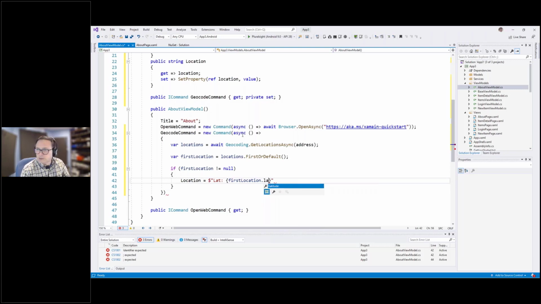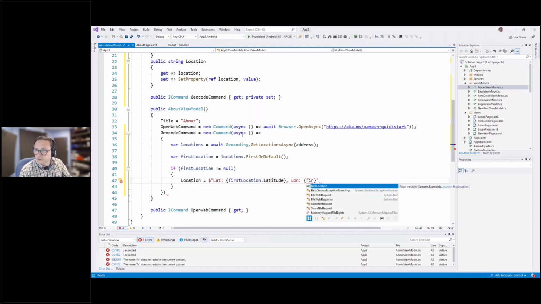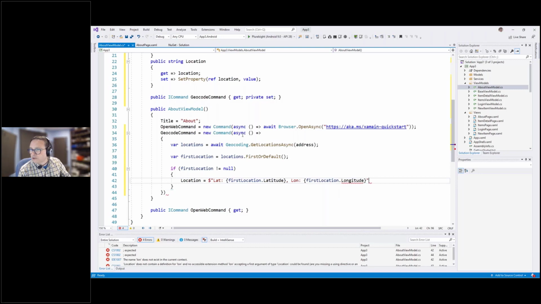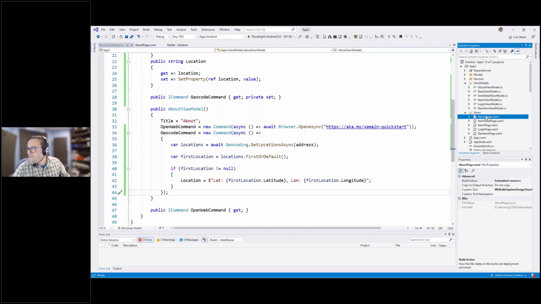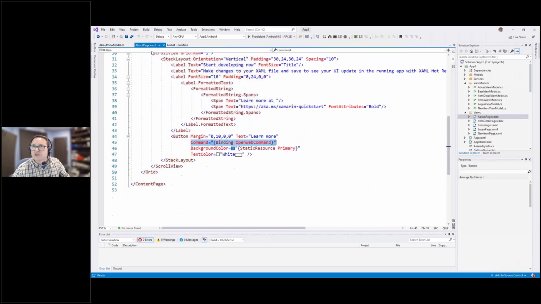So meanwhile, we're going to show latitude. Longitude will equal first location dot longitude. And that should take care of our view model once I put a semicolon at the end. And now we'll save that, and we can add that to our view, which I should still have open.